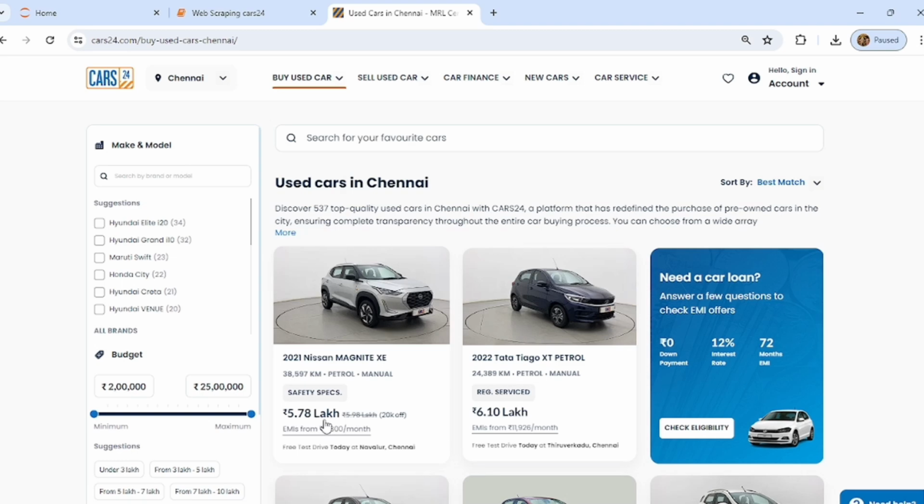We'll just scrape the selling price. So these are the pieces of information I'll be scraping. So there are 7 columns.